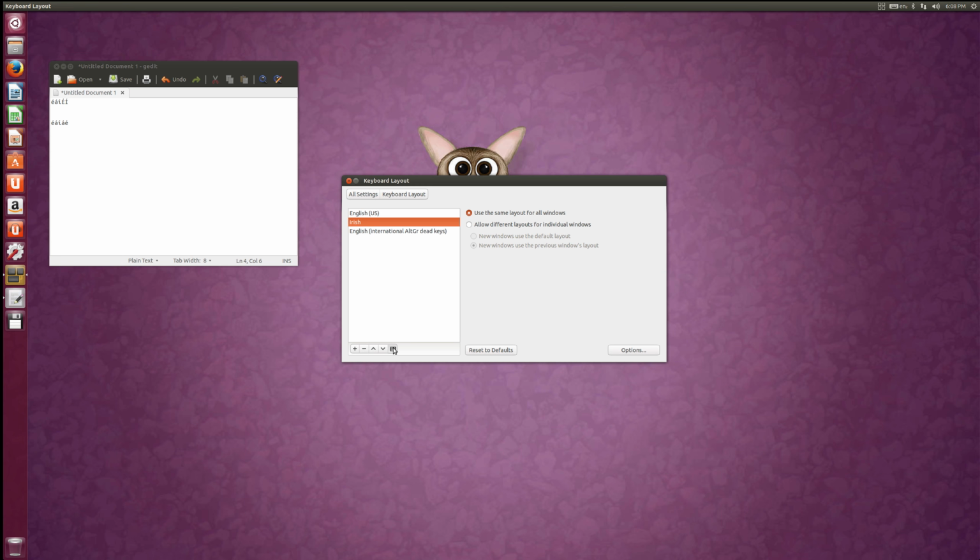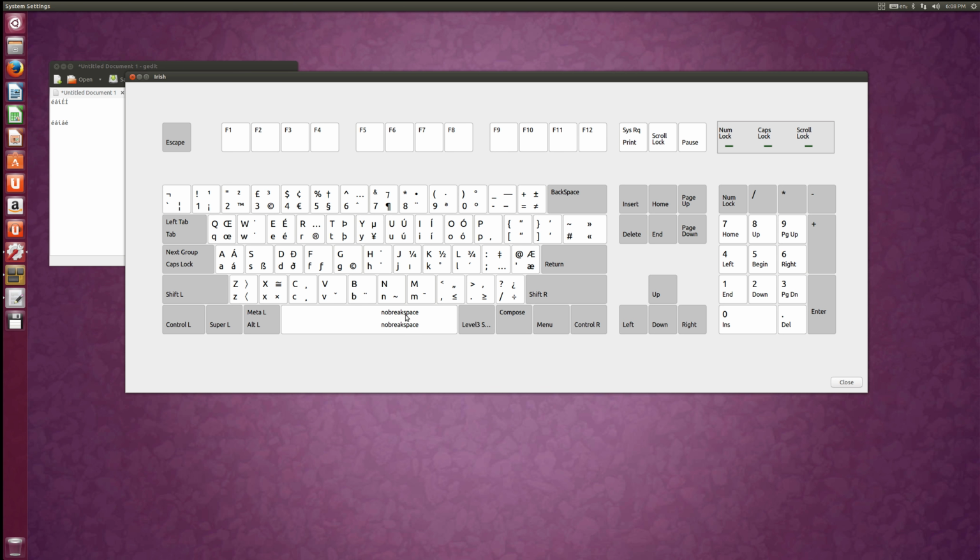So you can see what kind of keys you get with each keyboard. They're probably slightly different. Yeah, there's some differences between the two, but both of those should work for Irish. So that's pretty much it.